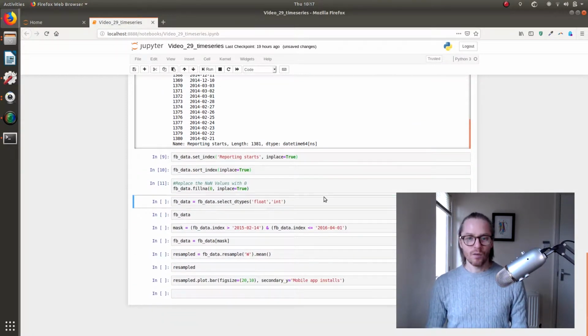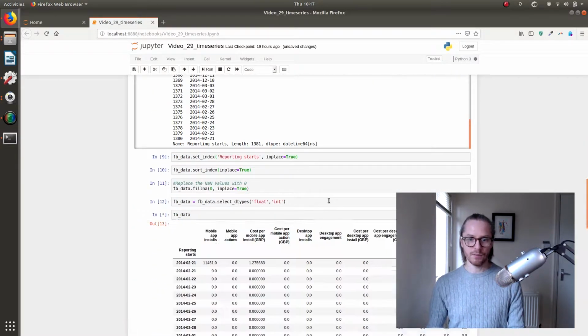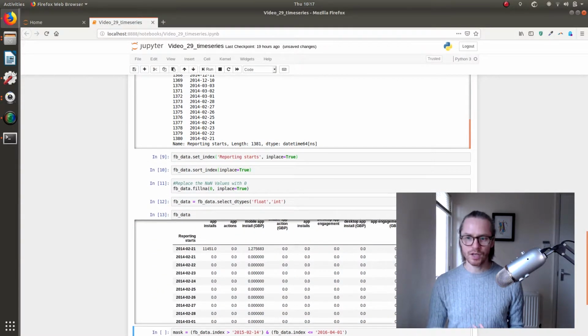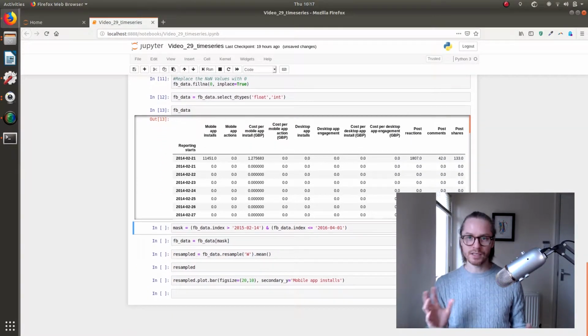And then we want to replace our Facebook data object with data that is only dtype float or integer, so only numbers. So we want to get rid of all this stuff. If we look at that, there we go, only numbers. Because you can't really plot a time series with text. There are ways, like we did with dummies, to change text so you might be able to use it in a time series, even though I don't think that would work particularly well.